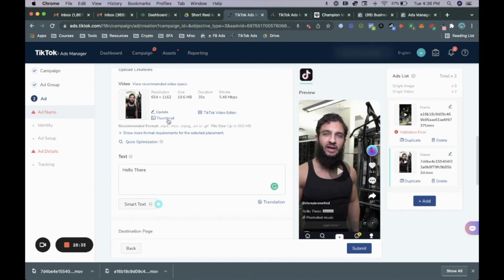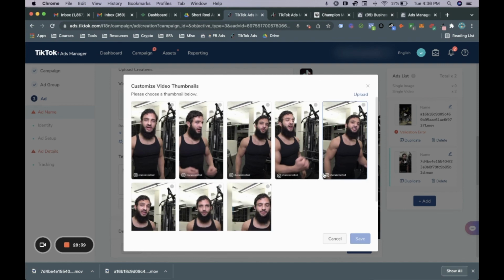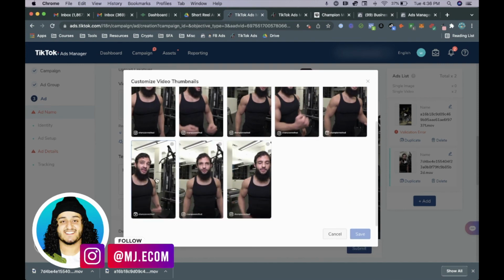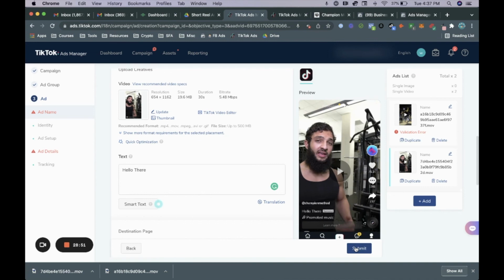And what we can also do is actually choose the thumbnail. What kind of thumbnail do we want to show right before our ad starts? So you can go ahead and choose your thumbnail. Go ahead and choose this, save. And as you can see here, this will be the thumbnail. And then once you're done with that, you're going to go ahead and click submit. It'll take anywhere between 4 hours to 12 hours for your ad to get approved. And once it's approved, it's going to go live.